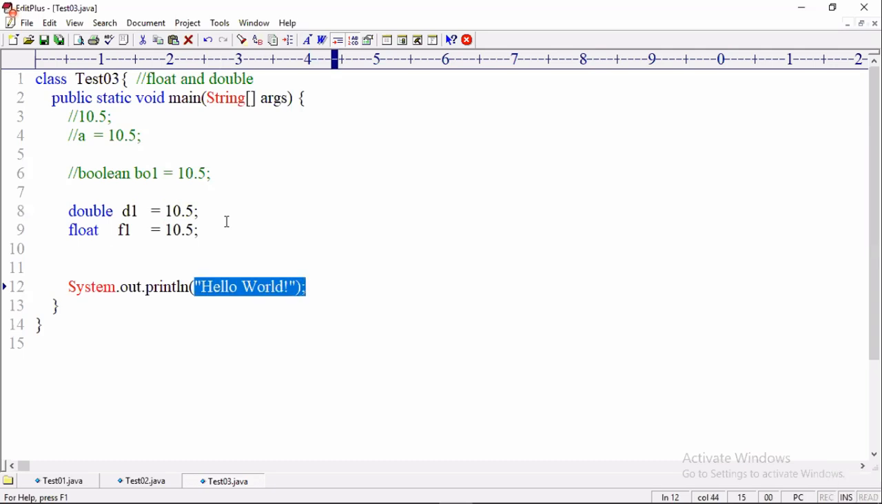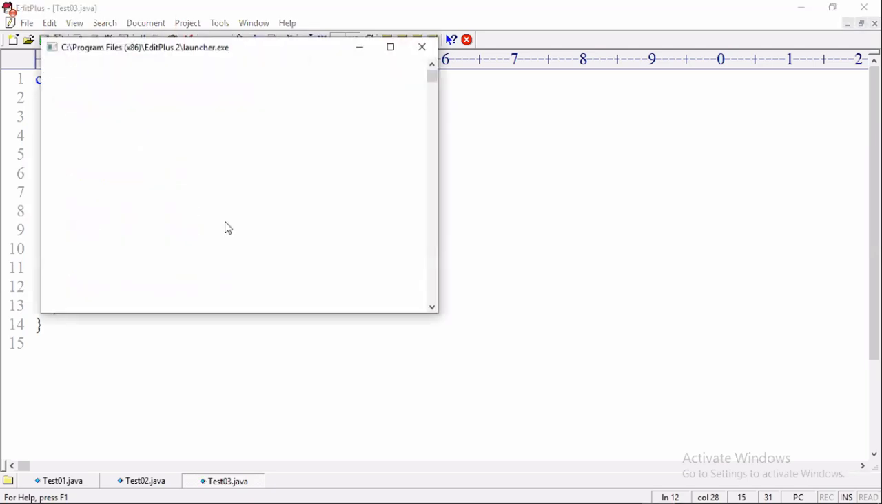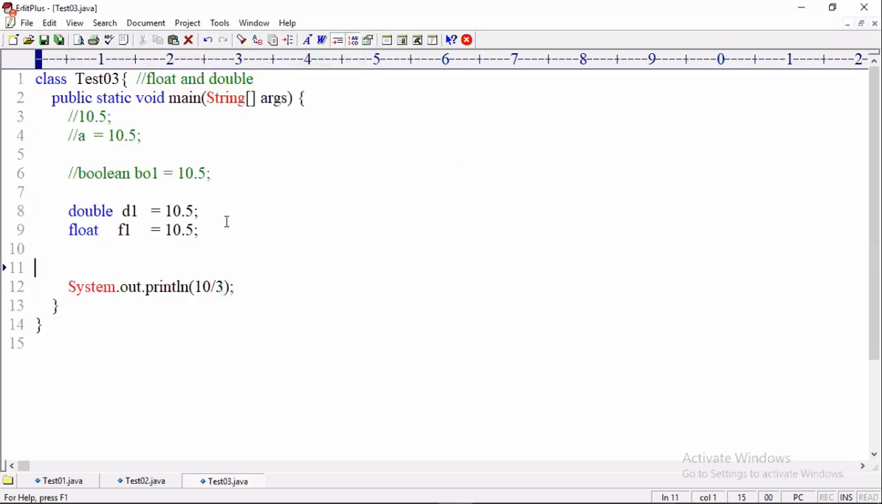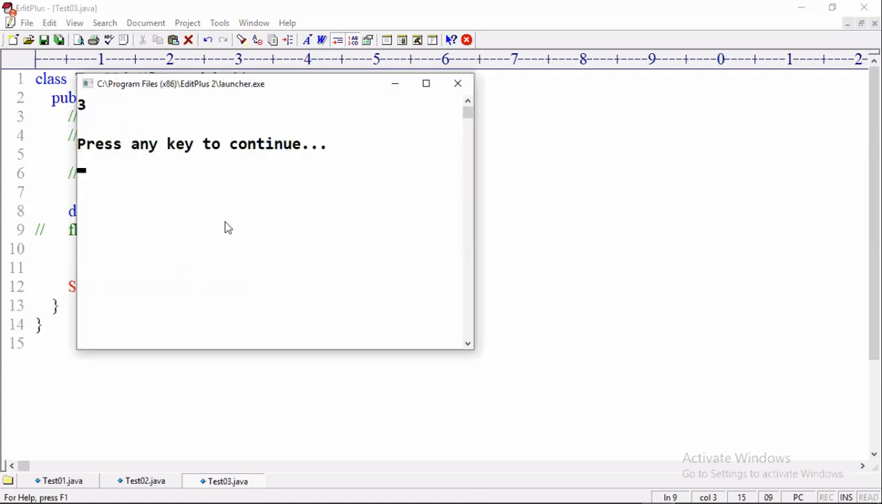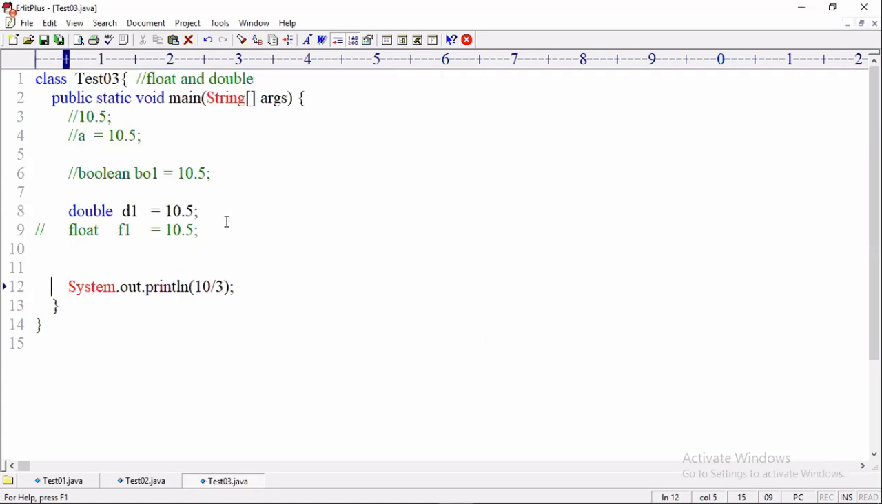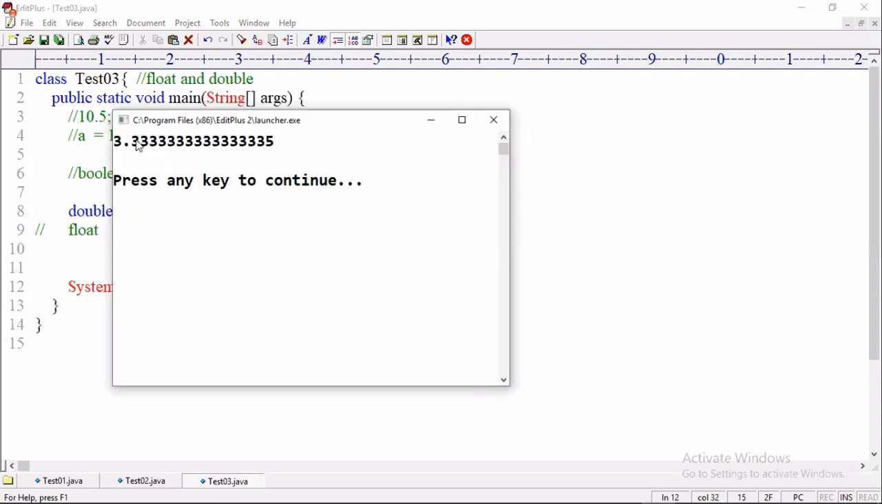Okay, let me convince you on this point. I'm writing 10 by 3. The value of 10 by 3 is 3.3333 and so on. First I have to comment it out, compile, and then run.